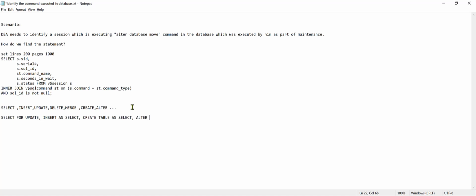and for alter we have alter package, alter procedure, alter table. So likewise there are a lot of different variants of these commands, right? And we need to identify what command is currently executing.